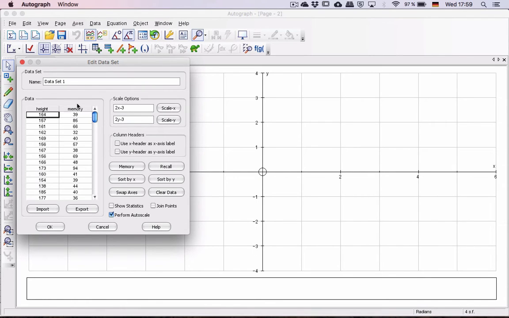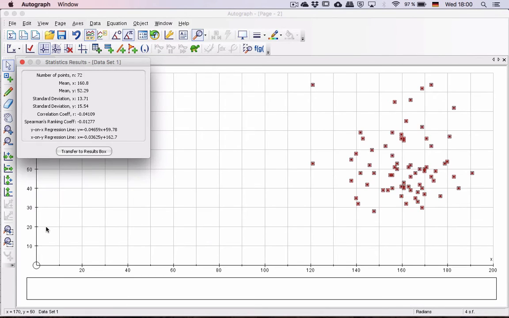You see I have height and memory. Does memory depend on height? Let's show the statistics and find out. When I click OK, much faster than by hand, I have all my statistics here. I have this crazy scatter plot, just as expected. Height and memory have no relationship. Taller people don't have better memories, right?